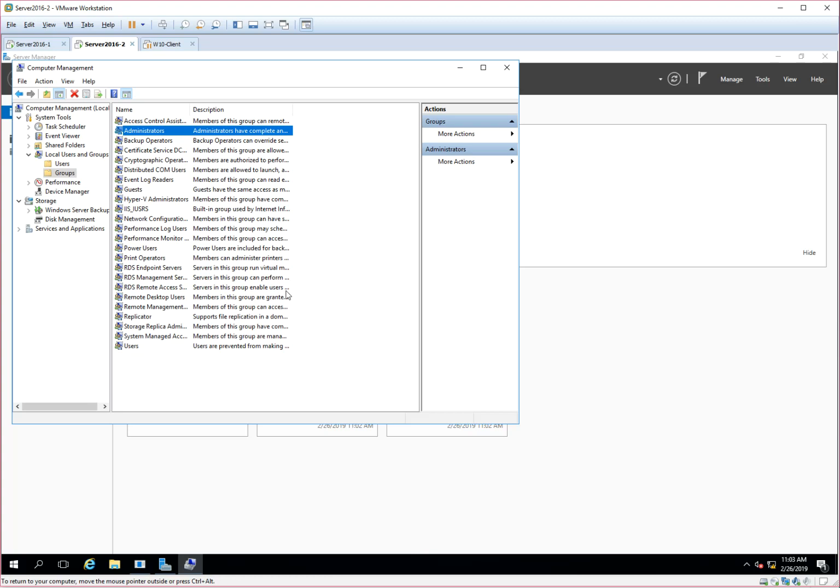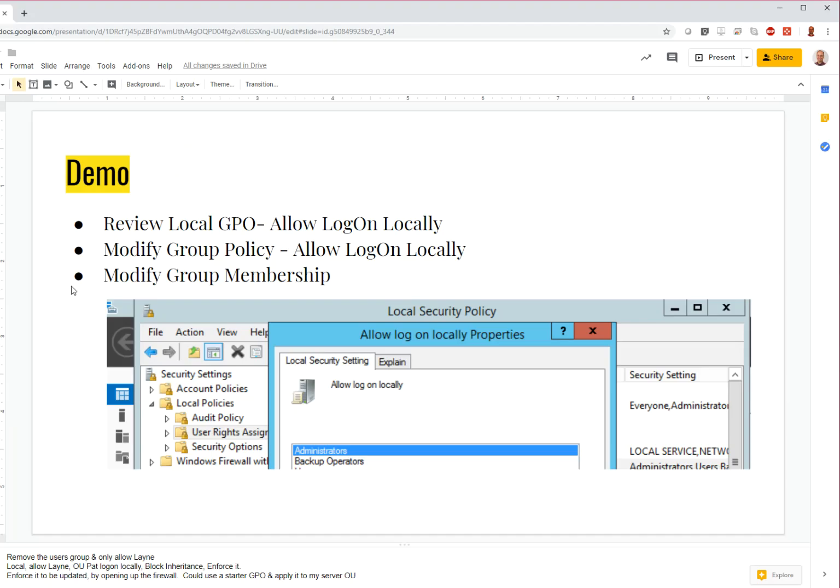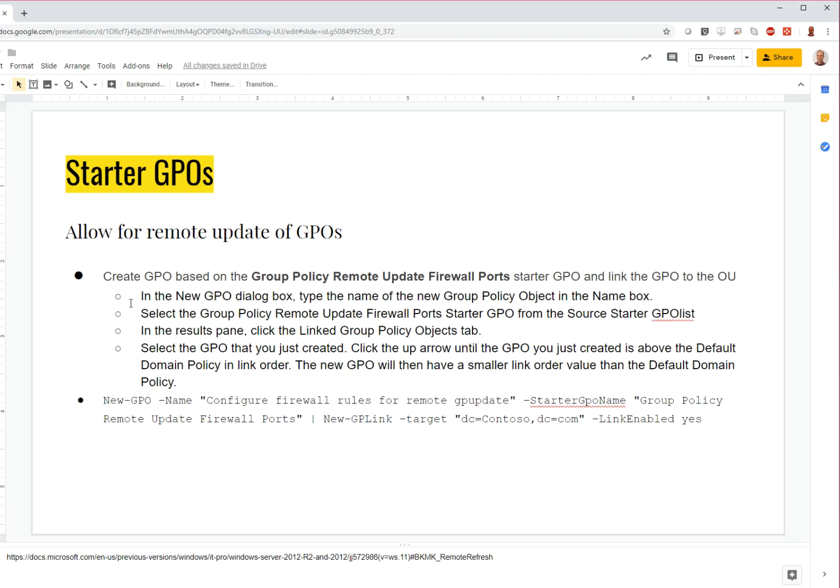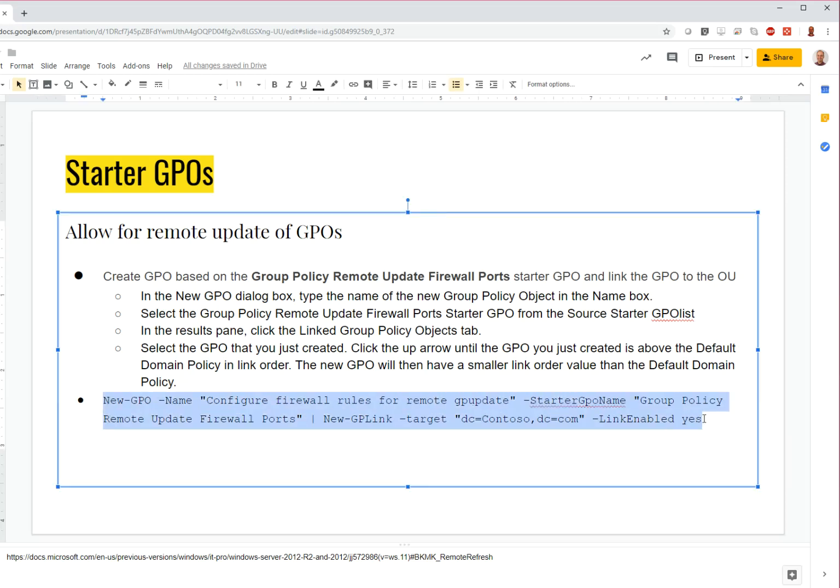All right, let me just jump back to this presentation here to see if I missed anything else that I want to talk about. So we've talked about modifying group membership as well. It's quick, it's easy. I thought it's kind of cool to show. I've talked about starter GPOs, and I could have used PowerShell to update my starter GPO, to create a GPO as well.